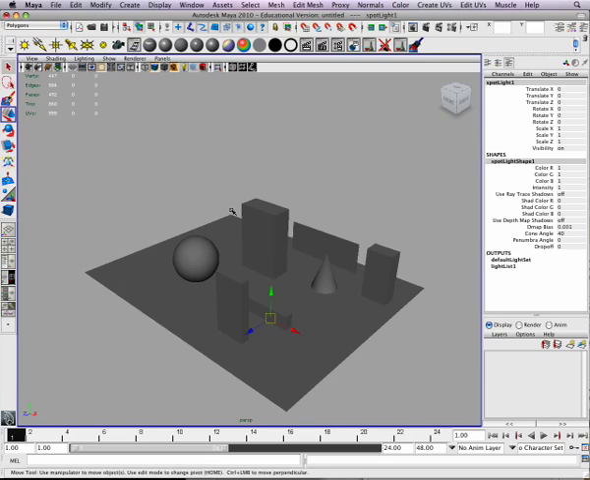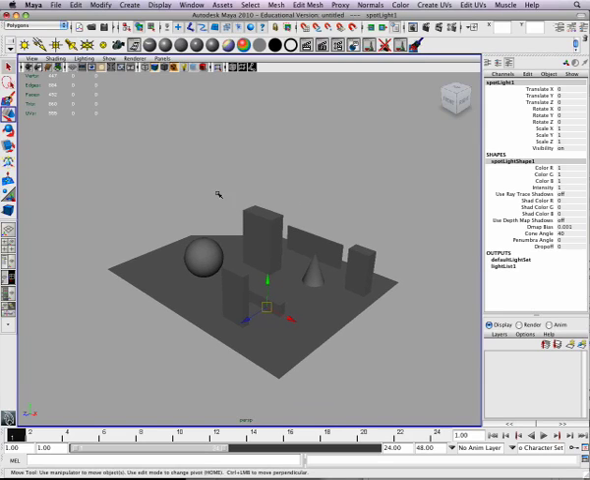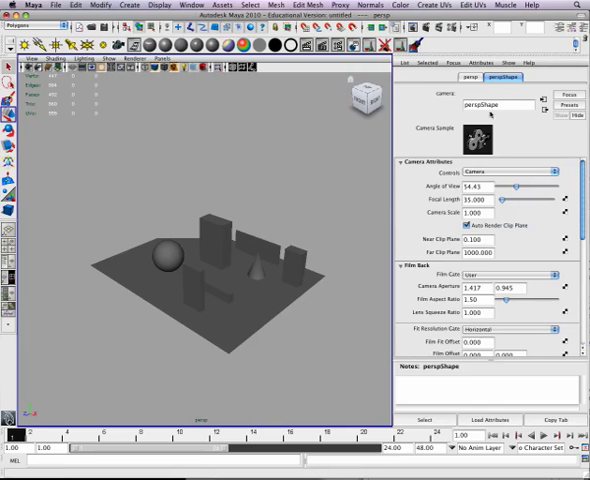So the way we'll do that is in the camera attributes, in the attribute editor over here. Make sure you've got your attribute editor open. There's a nifty little panel shortcut up here, which is kind of nice, which will pull up the camera attributes. It's in the perspective window, and so it pulls up the perspective camera.